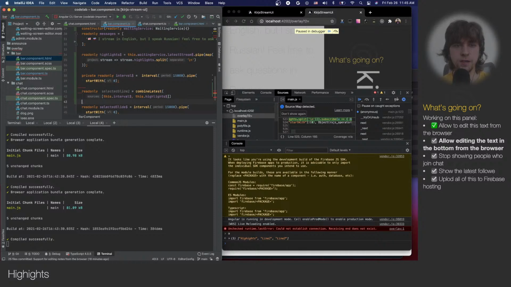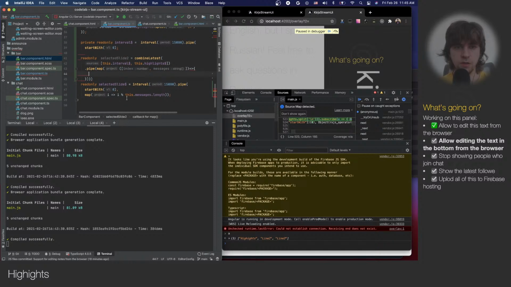Right. So once I get both values, I iterate over them. I go with pipe, I map over the values, and I get index and messages. I need to wrap it in parens because we're destructuring this array, and that should work. So index, I just say i equals index, and then modulo this message's length. Oh, I can just return it.